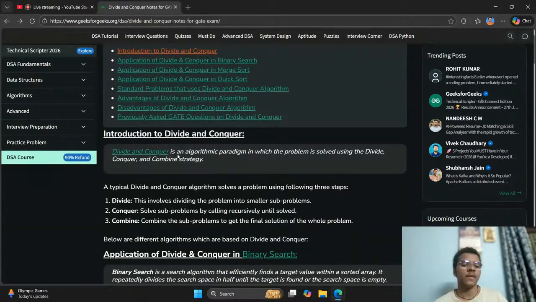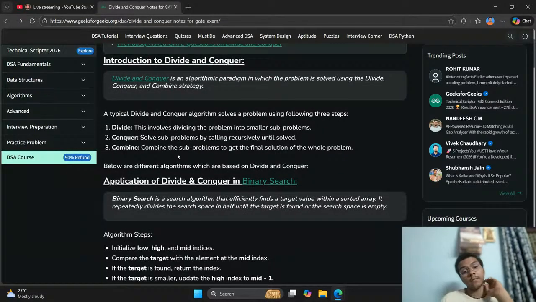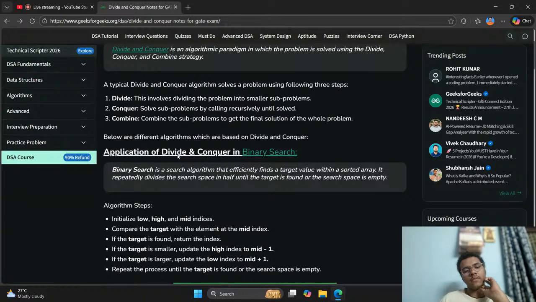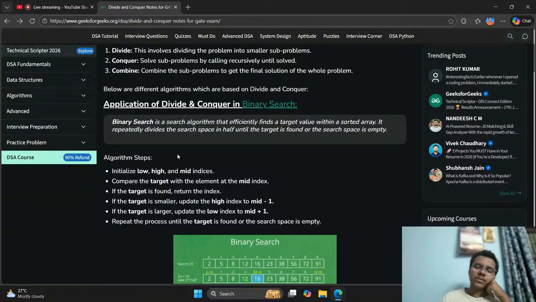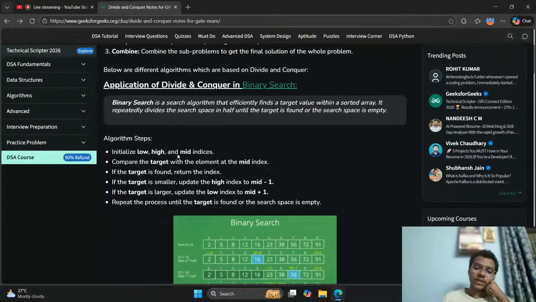So divide and conquer is an algorithmic paradigm in which the problem is solved using a divide, conquer and combine strategy. A typical divide and conquer algorithm solves a problem using the following three steps. Divide: this involves dividing the problem into smaller subproblems. Conquer: solve subproblems by calling recursively until solved. Combine: combine the subproblems to get the final solution of the whole problem. Below are different algorithms which are based on divide and conquer.